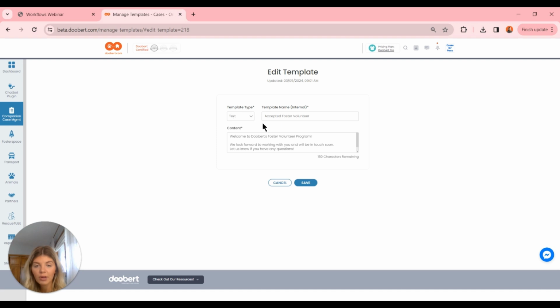It would be a text template right here, and then it would also have a name, which is for internal purposes. And then just as an example, we can say, welcome to Doobert's Foster Volunteer Program. We look forward to working with you and we'll be in touch soon. Let us know if you have any questions. These are the type of messages that are typically included with the workflows. They're very generic, they're not customized, but they are good information. I highly recommend adding any of your follow-ups, your check-ins, any accepted program information to your workflows.